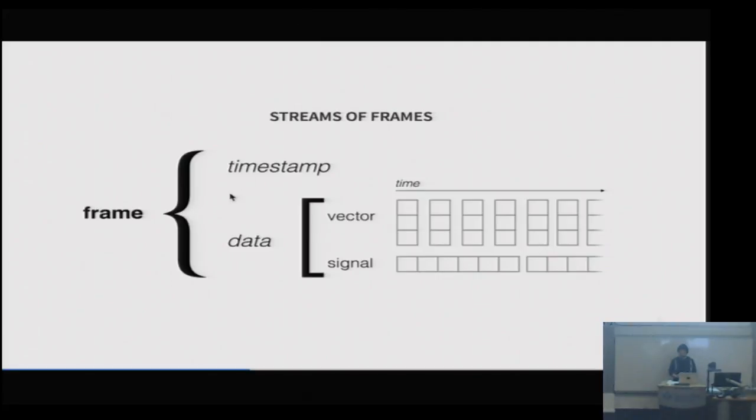The data can be of two types, which are probably not mathematically completely correct, but have the merit to be really explicit and straightforward. Signal is just successive values in time in one dimension, and vector is all the data associated to the same time, but in different dimensions.